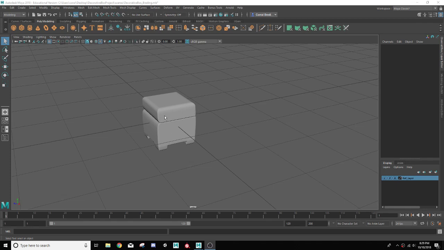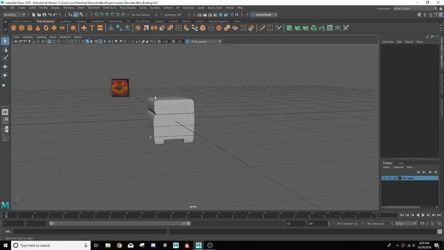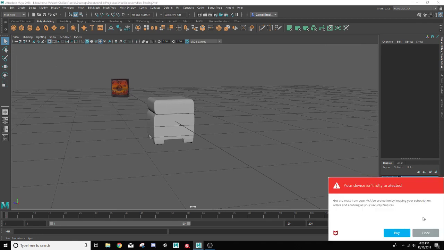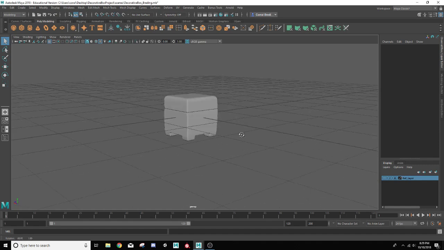In the last project we finished the modeling stage and we're getting ready to start texturing. So what we're going to do now is turn off the reference images on our reference layer, because we don't need those anymore. I'm just going to uncheck the visibility on this. There we go.